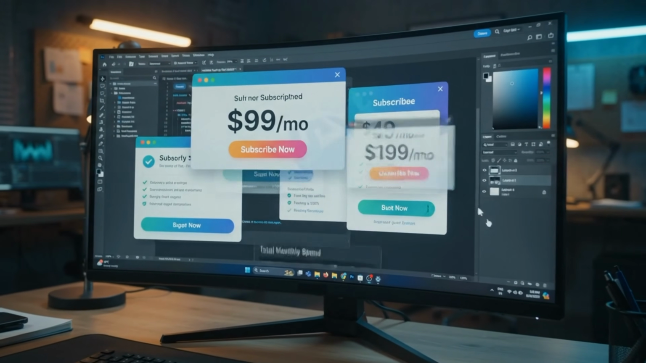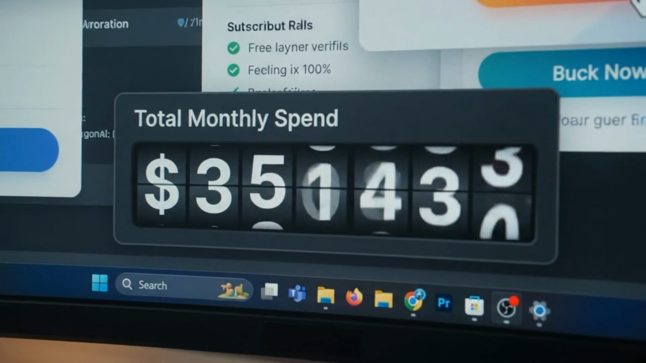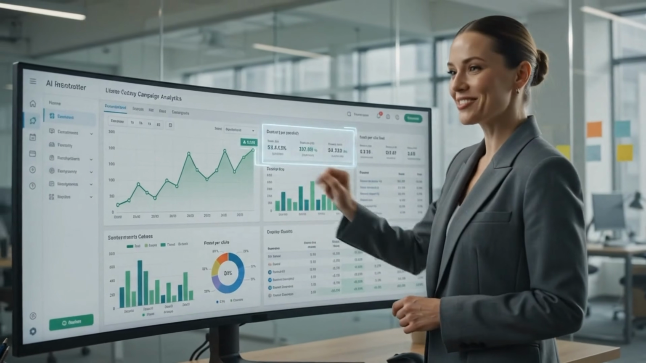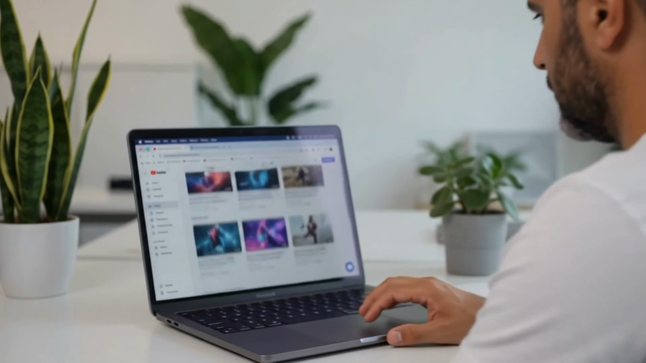The problem is that accessing some of the best AI video models can quickly become expensive, especially if you're a content creator, marketer, freelancer, or simply someone who wants to experiment with AI video. But I recently found a website that gives you another way to generate videos using Veo 3.1, and today I'm going to show you exactly how it works.